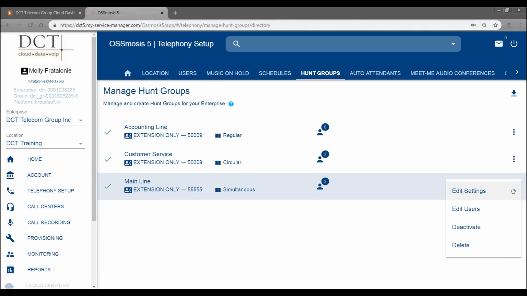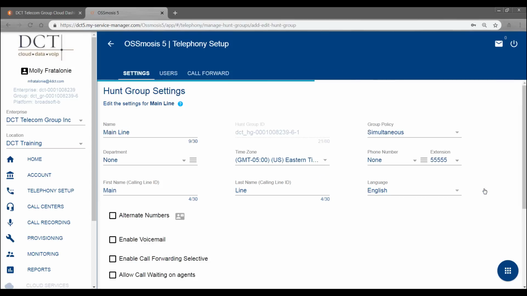When I select that, it is going to pull up 4 options for me: Edit Settings, Edit Users, Deactivate, and Delete. Deactivate will leave the hunt group built, but it will not be in commission, and Delete will remove it permanently. We're going to go to the Edit Settings tab first, and here I can see the basic information about my hunt group. The name of it is Mainline, the hunt group ID, which is grayed out because it's configured on the back end, and then the group policy.